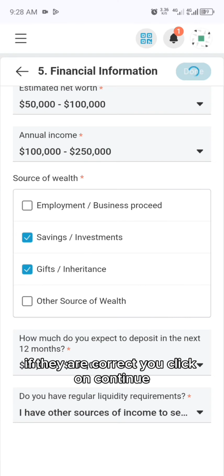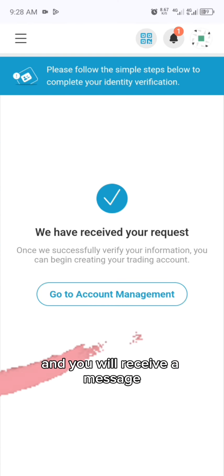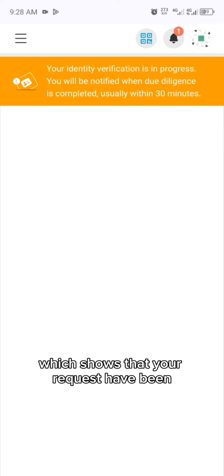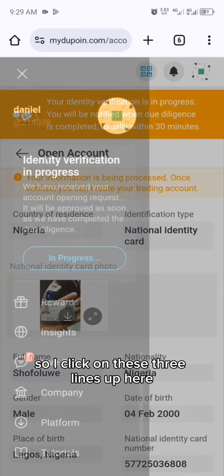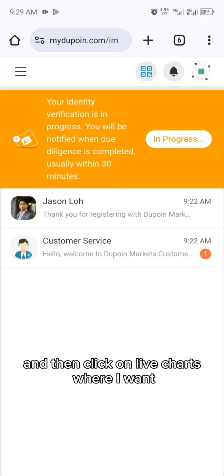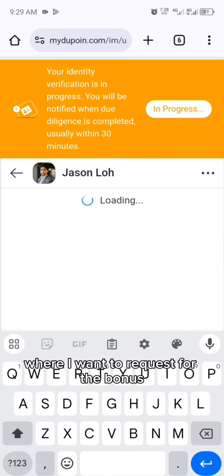If they are correct, you click on continue, and you will receive a message which shows that your request has been received. After some time you'll be verified. I'll show you on the screen the type of message you receive. I click on these three lines up here and then click on live chat, where I want to request the bonus.